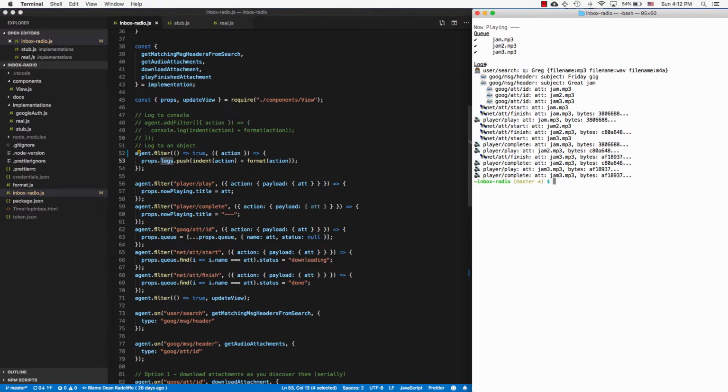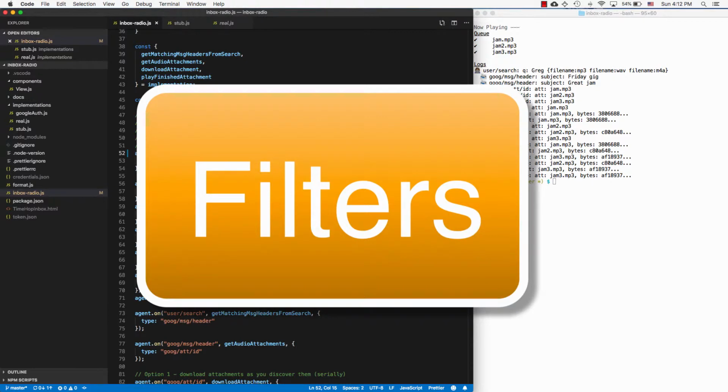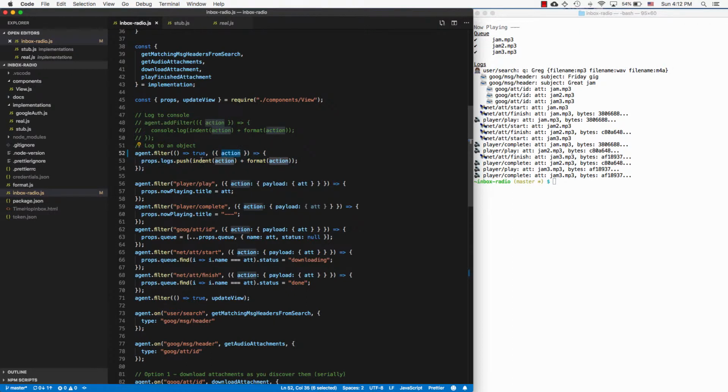The reason that we see new events in our logs is because of this filter, which, like I said, runs on every action, and it receives the action as an argument. Then we apply some indentation and formatting to the action, put it in the log, and then the view renders this.